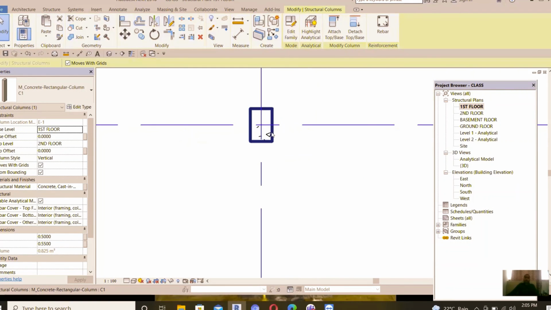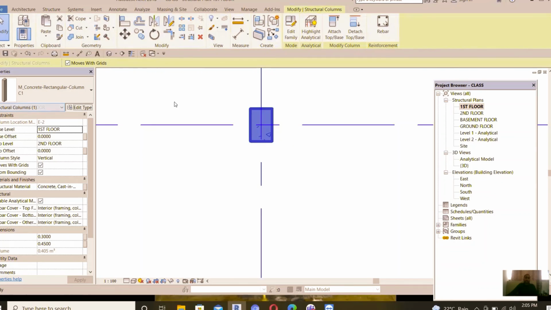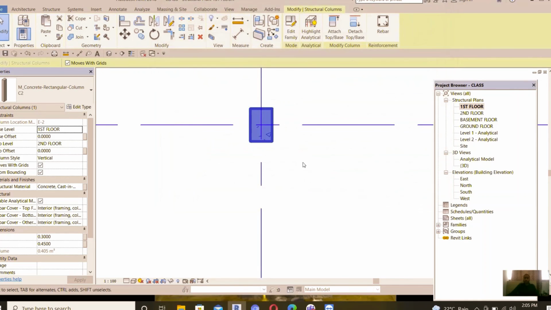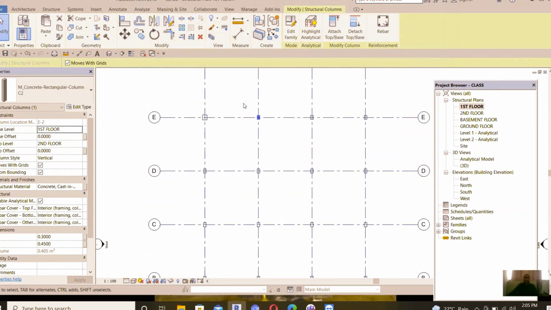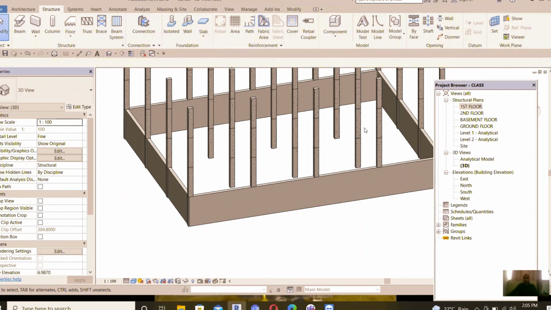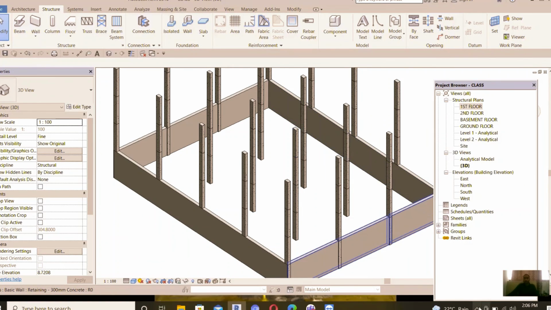But if you want to give another value, you just select here. If you want to make another name, you select and edit, duplicate, and give C2. OK. This way we can make the columns. You go to 3D view, it is visible. Thank you.